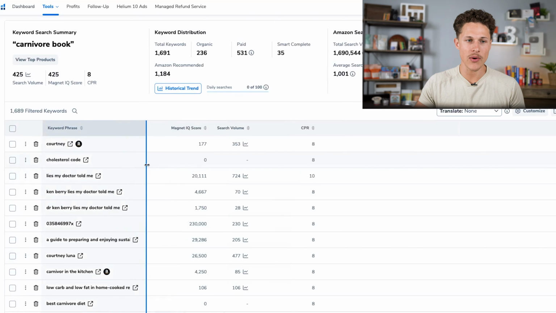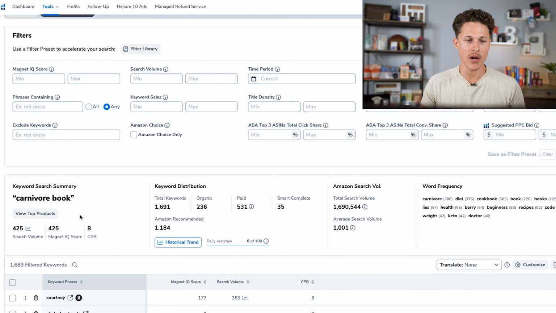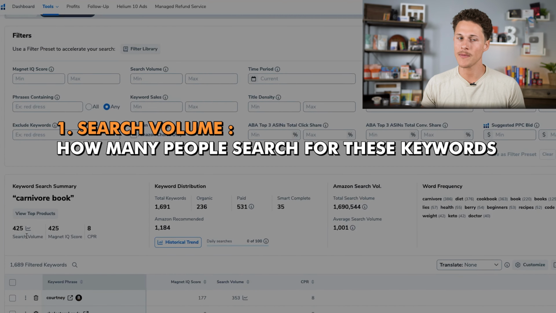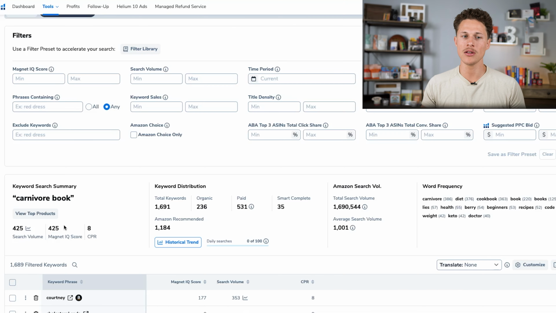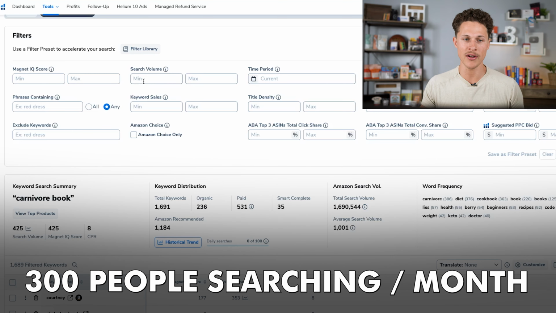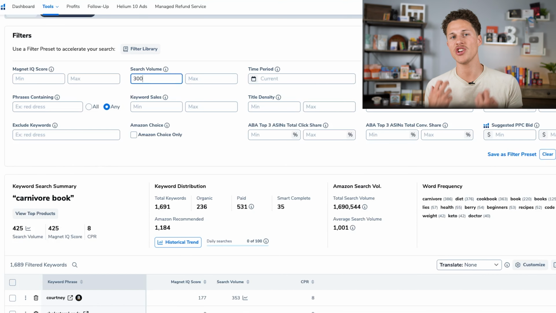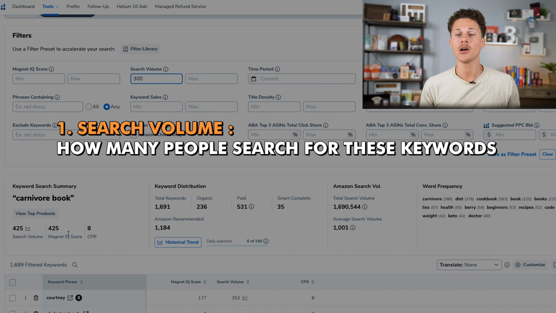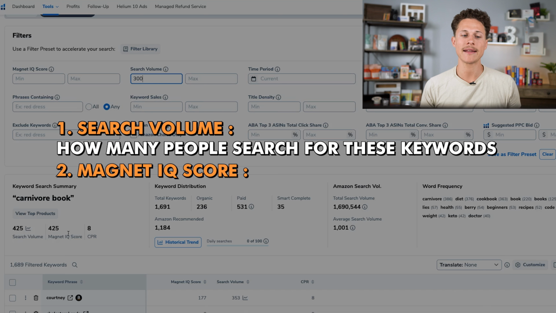So what we're going to be doing, first off, the most important thing is to understand what each of these 3 things mean. Search volume is simply how many people are searching for this each month. We're going to be looking for keywords that have at least 300 people searching for them a month, because that is just enough traffic to stay afloat. Again, each product or book has multiple keywords that you rank for, so it won't just be 300 people, but this is a great basis to get started off of. The second number we're going to be paying attention to is the Magnet IQ score.